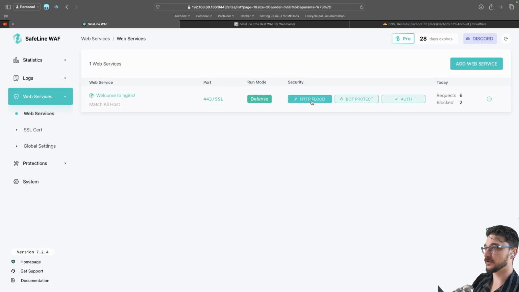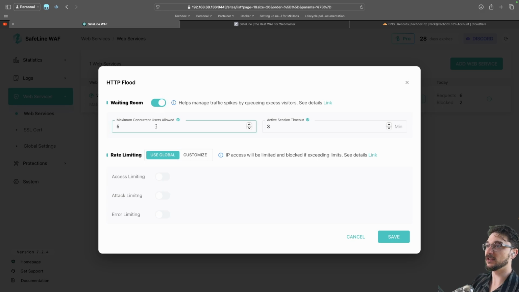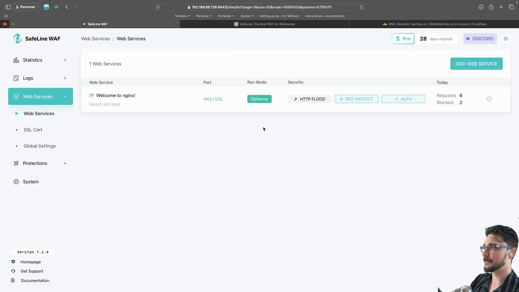And then you've got the HTTP flood option. So if we click this, we can straight away see the waiting room, like I was showing you before, helps manage traffic spikes by queuing excess visitors. So if you were noticing a massive hit on your web services, you can just turn on the waiting room, and then you can say how many users are allowed to be on the web page at a certain time. Now this here you can see is also behind a paywall. But again, if you're running a service that is getting that many people that is crashing your website, then you probably are at an enterprise level, and then you can probably justify paying for something like this. So we'll cancel out of that.